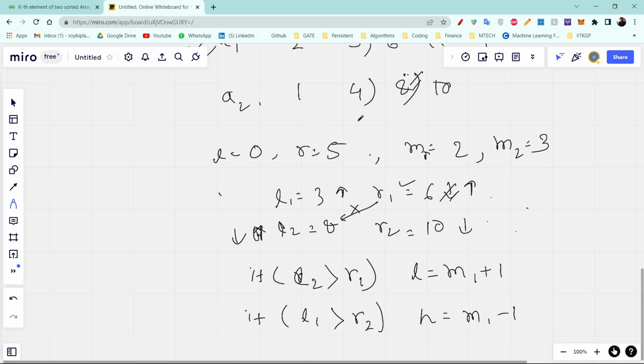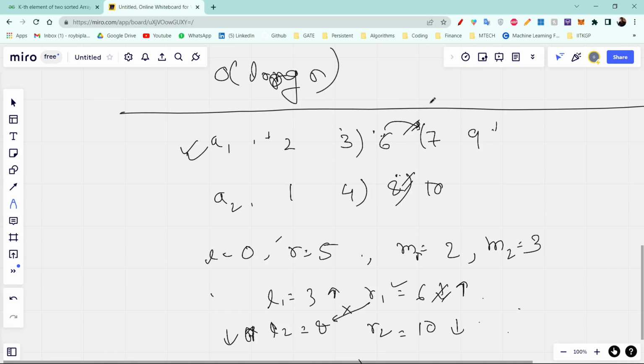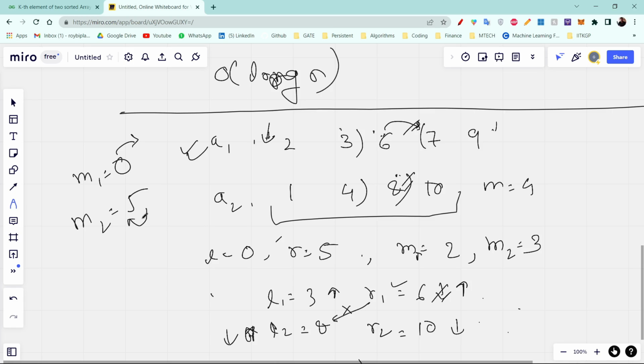Like for this case, let's say 2 3 6 7 9. Okay, let's say we did the partition from here. M1 equals 0. At that time M2 will be 5, k minus M1. Okay, so it will be 5, which is an invalid range. Like m equals 4 here because there are 4 elements, but m2 is 5, so you cannot do this. So what do you have to do at that time? You have to increase m1 so that m2 decreases.